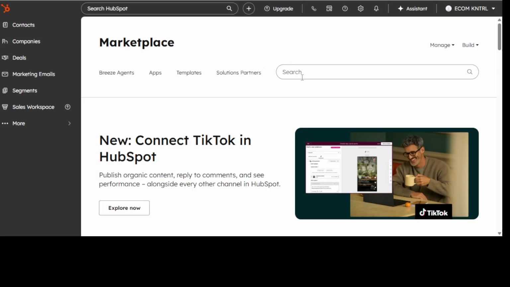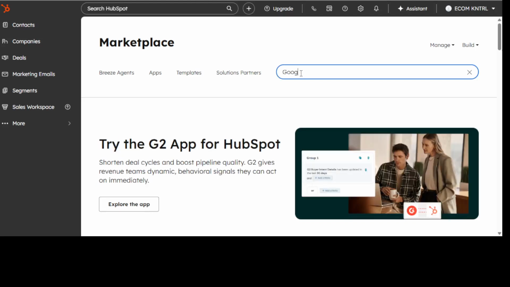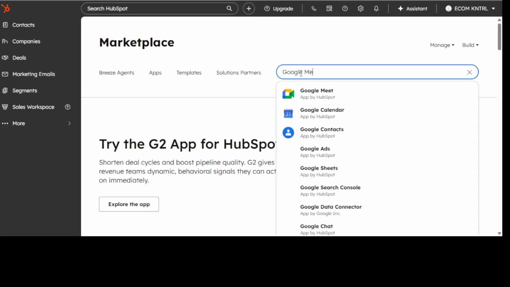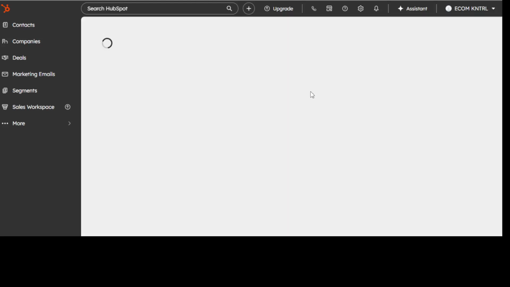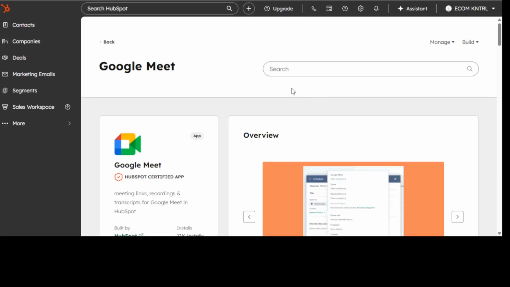Inside the marketplace, use the search bar to find what you need. Click into the search field, type Google Meet, and run the search. Keep the phrase simple and spelled correctly so the right listing appears. If nothing shows up, try Meet as a shorter term. When the results appear, select the Google Meet listing.